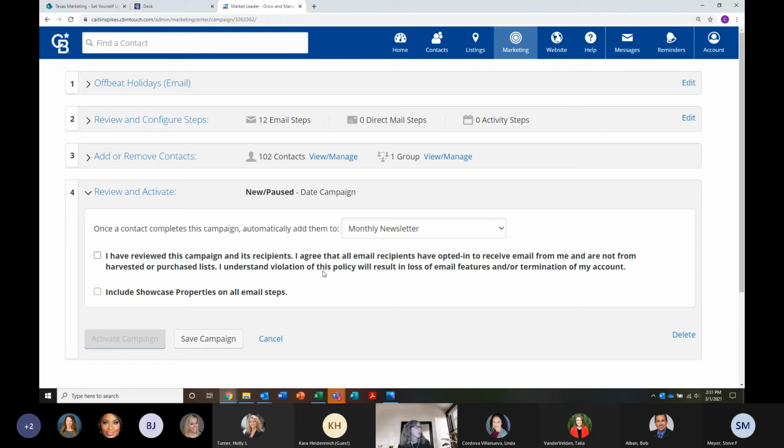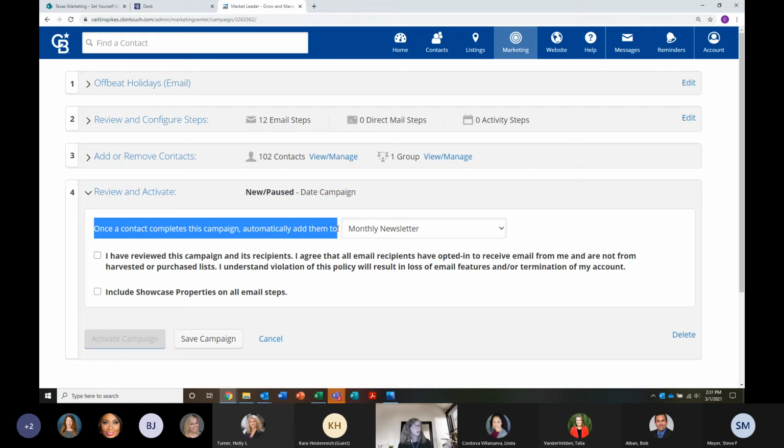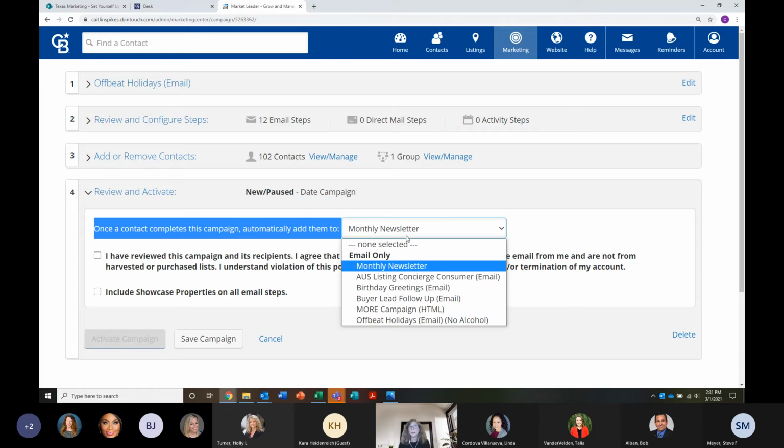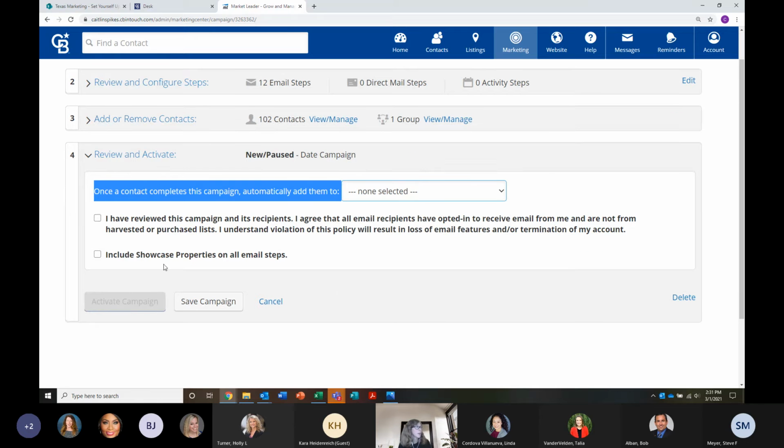Step number 4 is where you review and activate the campaign. For the first part, what do you want to do when the campaign ends? Once this campaign ends, most of my agents like to assign a letter, but maybe you want to follow up at the end of it and have them tied to a listing concierge. Per Bob's advice, make sure that it applies to all the people that you are assigning this to. But you can look at any other campaigns that you have previously customized, or you can click none if you want that to be the end of it.